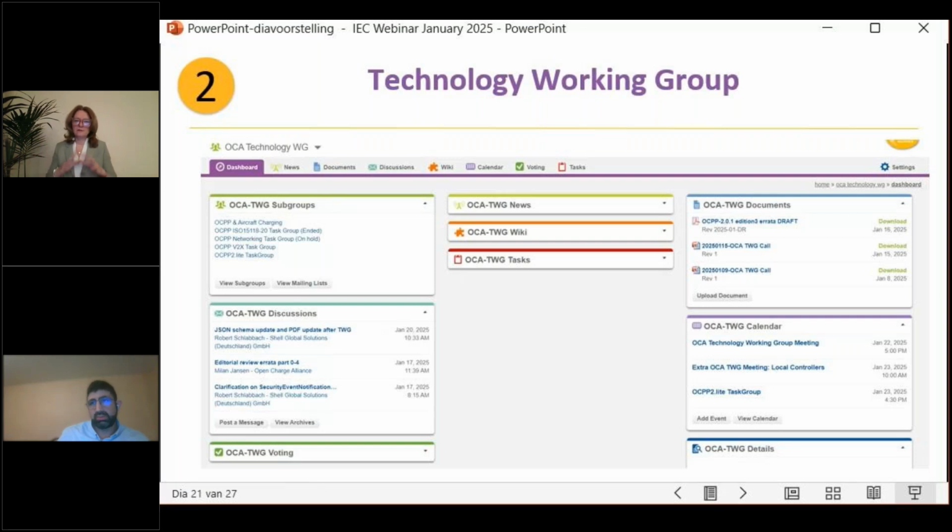There is a main technology working group, and there are several sub-working groups. To the left, you see, for instance, we have a group on aircraft charging. We used to have a group on ISO 15118-20. The group has ended because ISO 15118-20 is now an integral part of the upcoming OCPP 2.1. There's a networking tasking group that will start again shortly. So there's a whole list, and you can select which topics you're interested in. Also, all the discussions are there, and all the draft documentation. When you're a liaison expert, you'll have access to all of these.